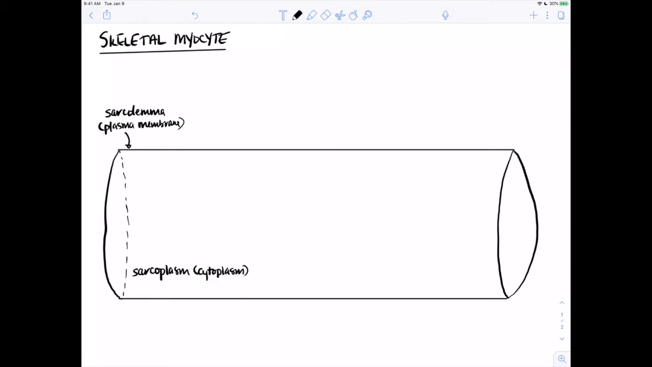And there are some important myocyte-specific features within the sarcoplasm. We'll talk about that a little bit later, but I'm going to introduce the following. I'm just going to write them down over here. We're going to have glycogen. We're going to have myoglobin. And we're also going to have creatine phosphate. So there's our sarcolemma and then our sarcoplasm.